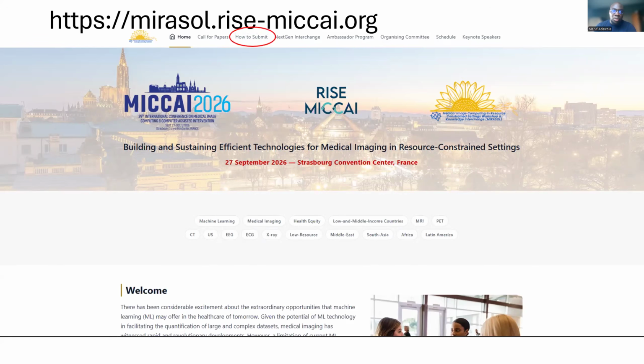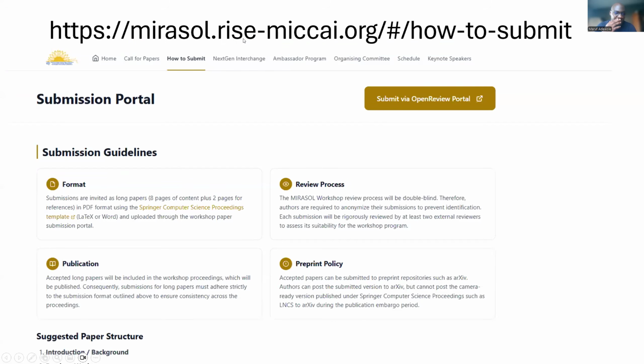The link as shown, mirasol.risemicai.org, is where you find all the information about the workshop, and there is a specific tab on how to submit. If you click on that, it's going to show you a submission portal, which you could also access using the link that has been provided.